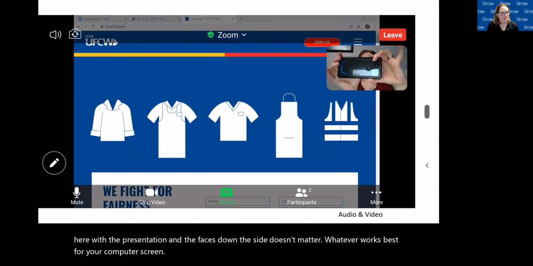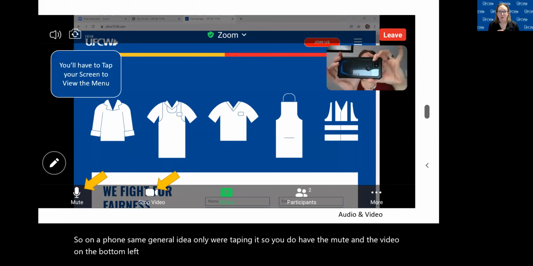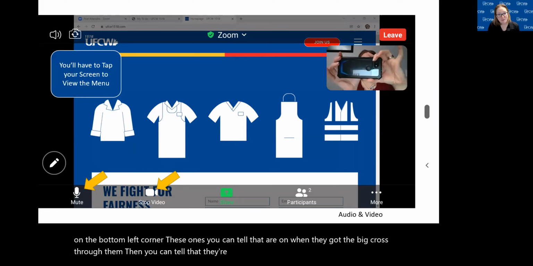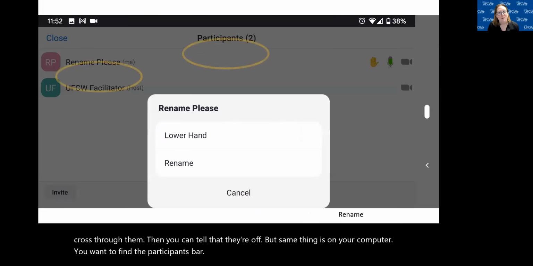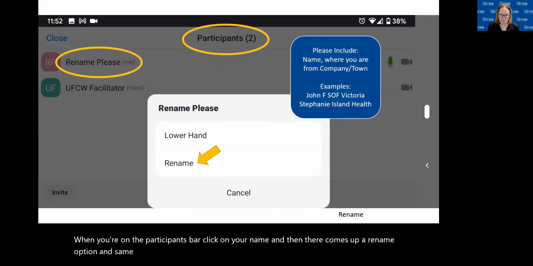On a phone, it's the same general idea, only we're tapping it. You have the mute and the video on the bottom left corner. You can tell they're on, and when they've got the big cross through them, you can tell they're off. Same as on your computer, you want to find the participants bar. Click on your name, and a rename option comes up. Same thing, your name and where you're from would be great.